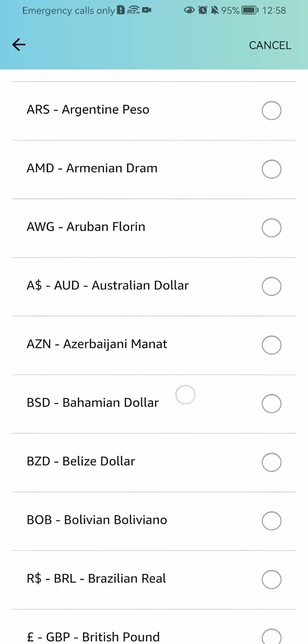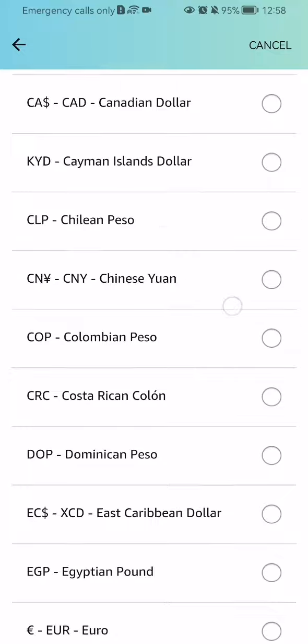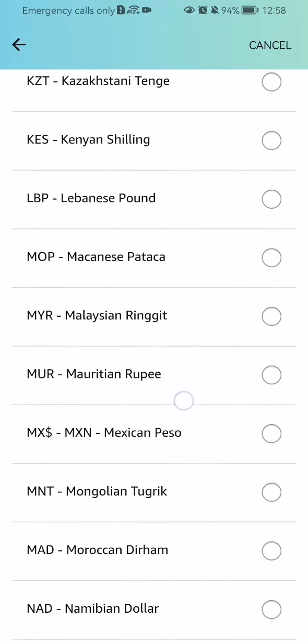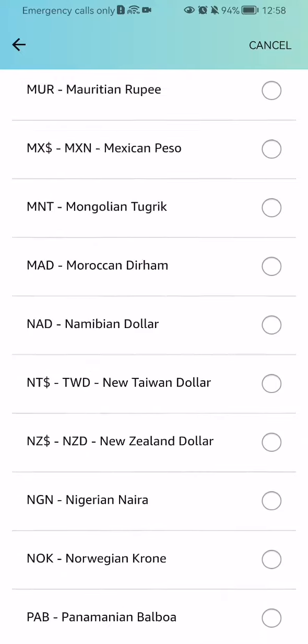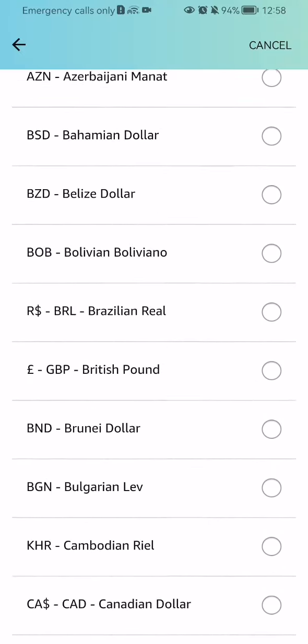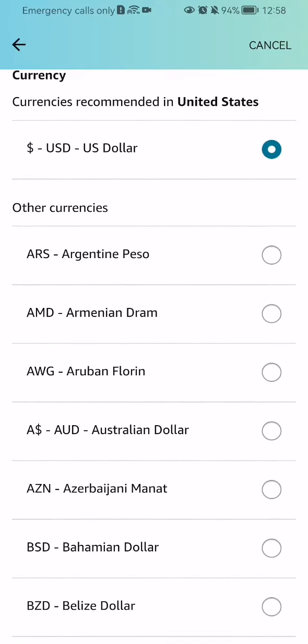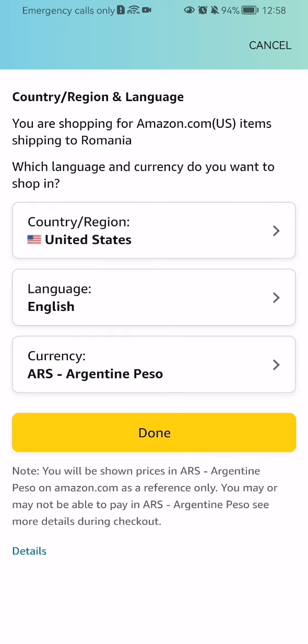And here you can change to any other currency that you want. Now of course the selection here is a little bit limited, but you can see here most of the well-known currencies, and if you want to change to any of these, all you have to do is just press on that you want to select, and finally just press done at the bottom of your screen.